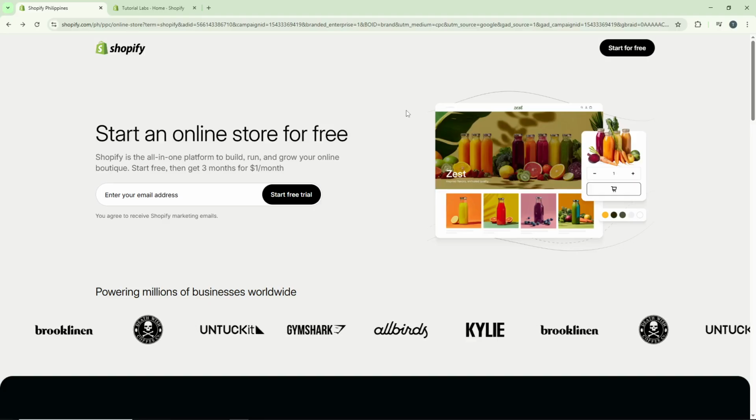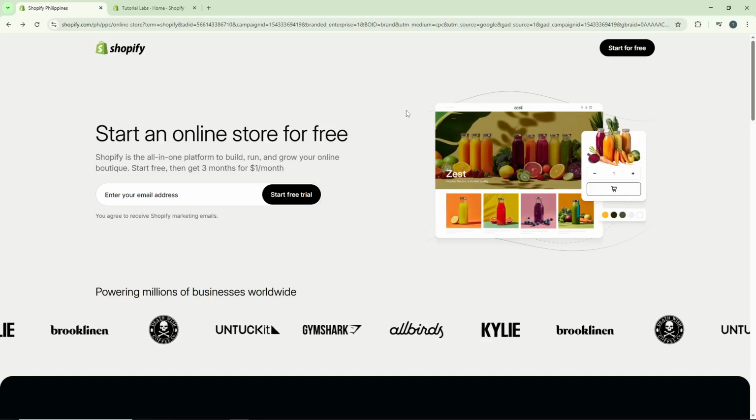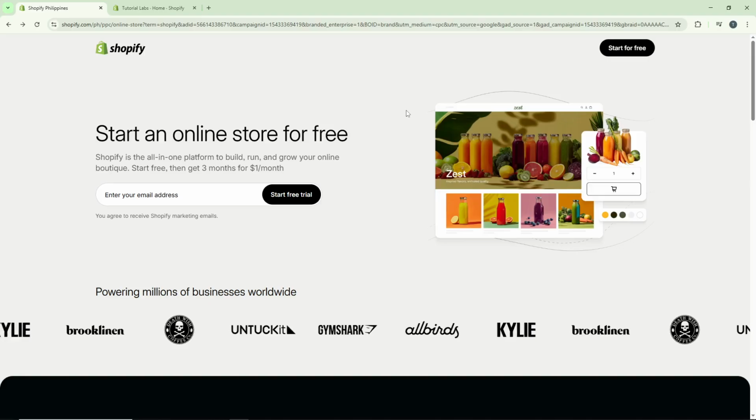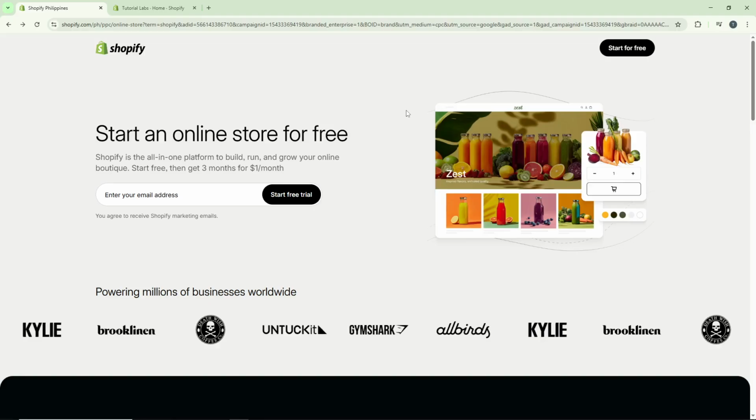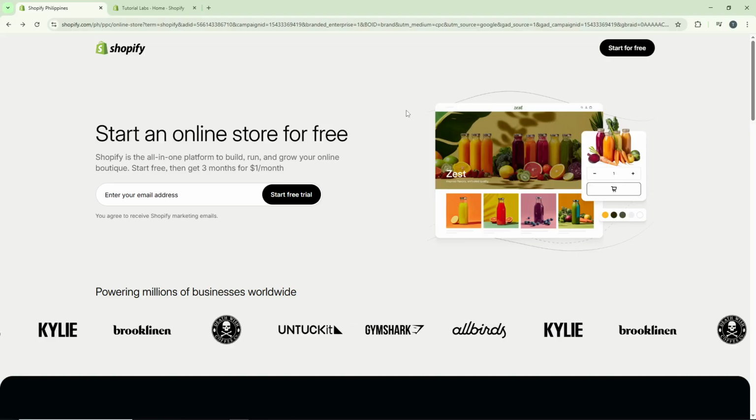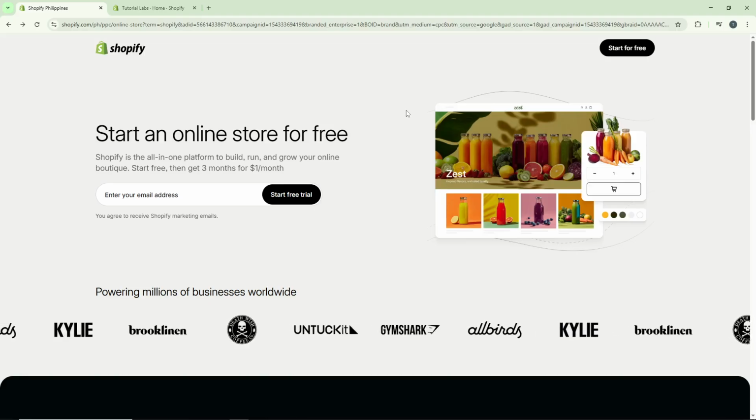First, open your web browser and navigate to shopify.com. Once you're there, log into your account using your credentials. Make sure you're using the account associated with the store where you want to set up the bank account.